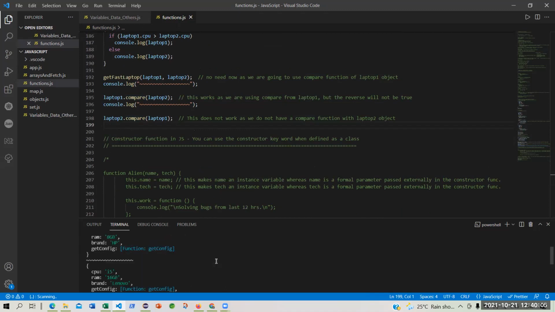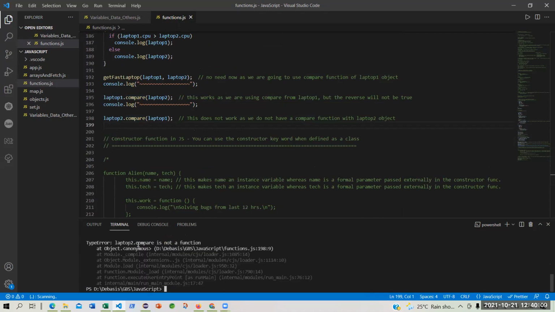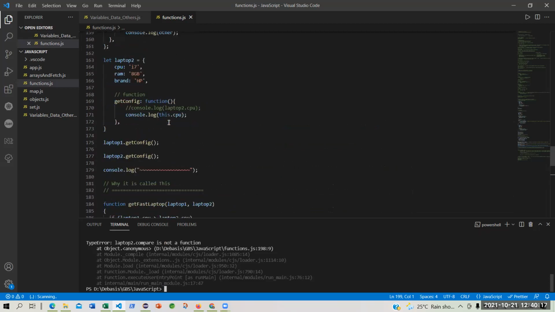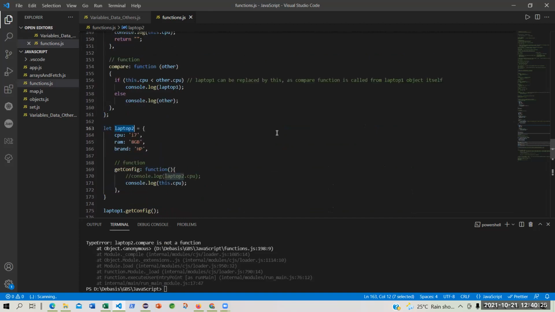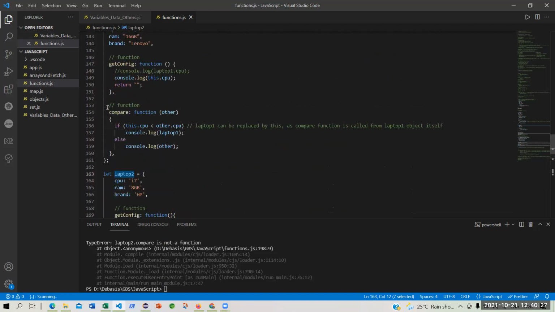You see, immediately you will not be able to execute it. There is an error: laptop 2 dot compare is not a function. It will never find it, because laptop 2 doesn't have anything called a compare function. But let me put it like this. Let me do this again.